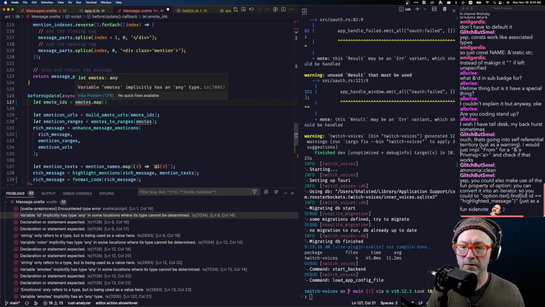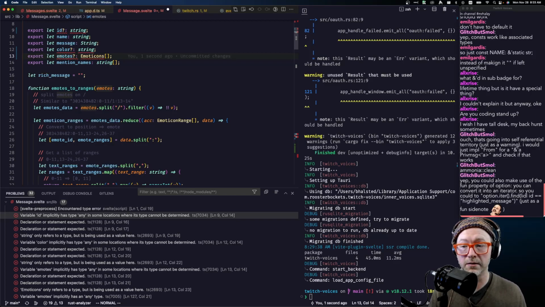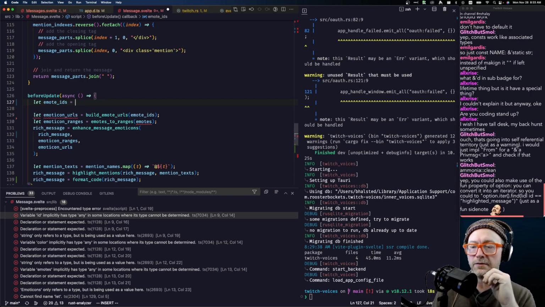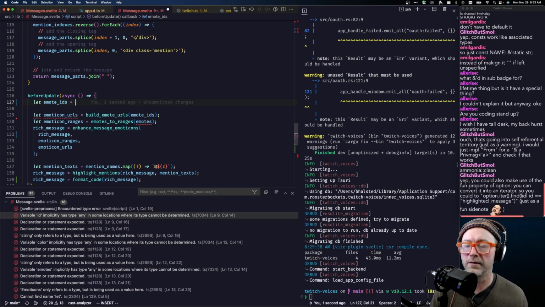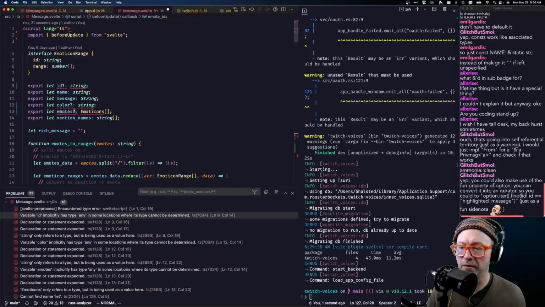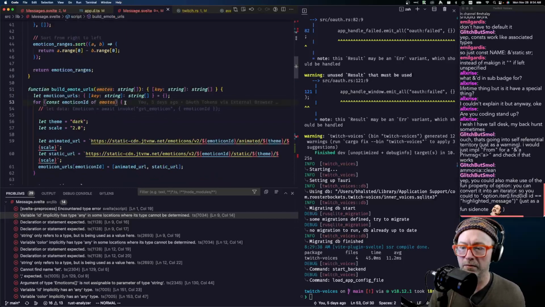What does it think this is? Is it an implicit any type? It doesn't. Okay, if it's undefined. I see. Handling this is easier on the Rust side. No, this is not optional, is it? Because it should just be an empty array. I think we looked at that, right? Yeah, it's just an empty array. Perfect.